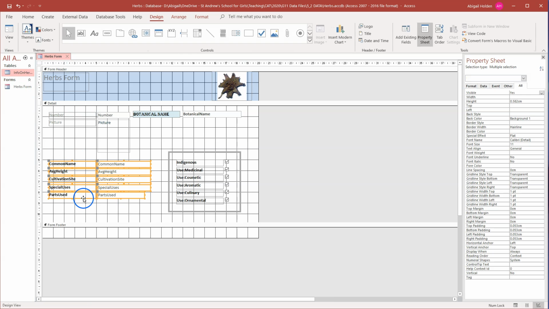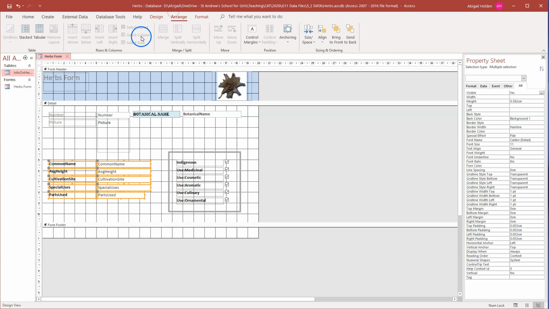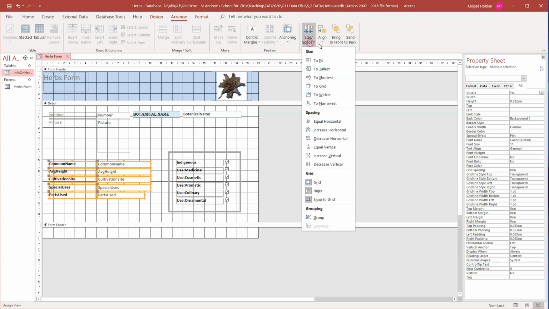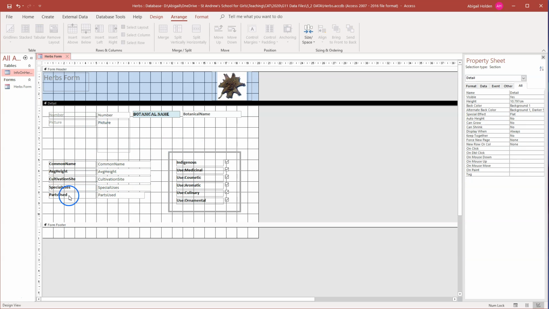You can also select multiple ones just by clicking and dragging, and then you've got the arrange options, which might allow you to align things together so that they're on the grid, or that their left sides are lined up neatly, and so on and so forth. So there's a lot you can do just to make these things look a bit nicer.